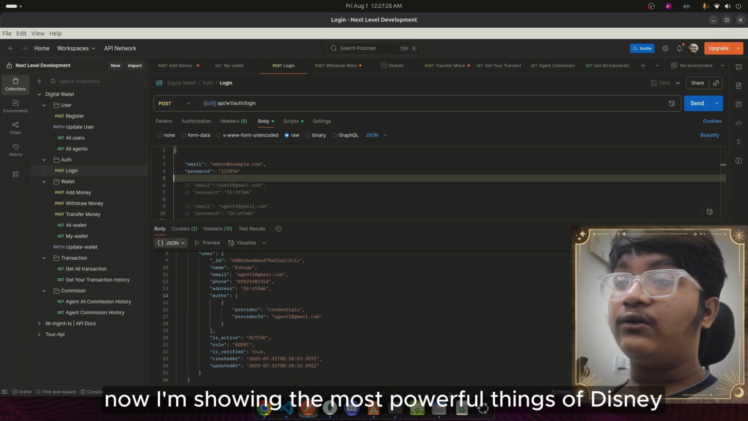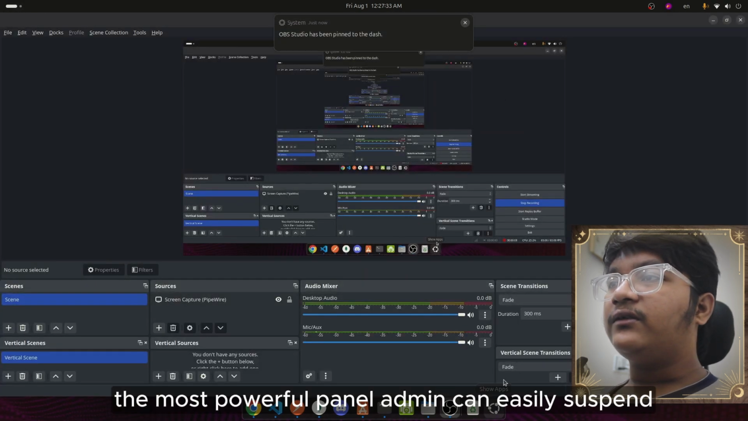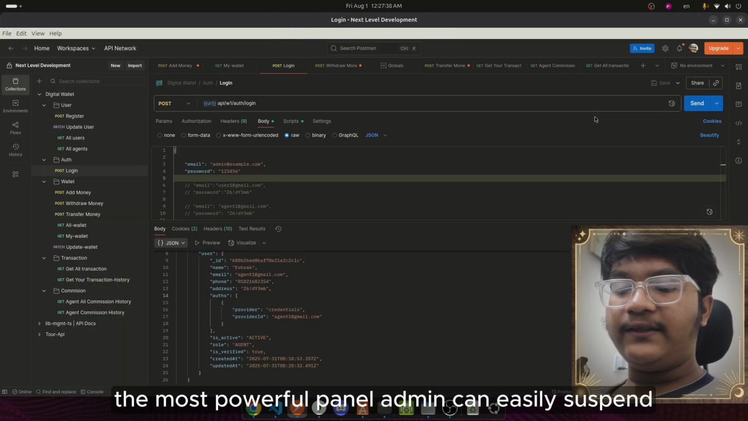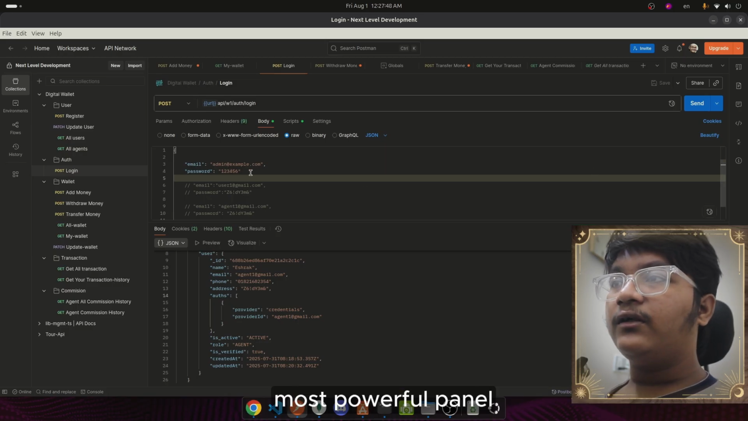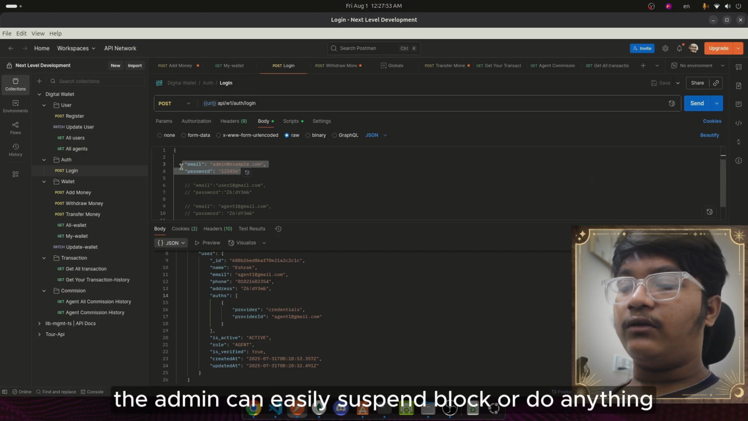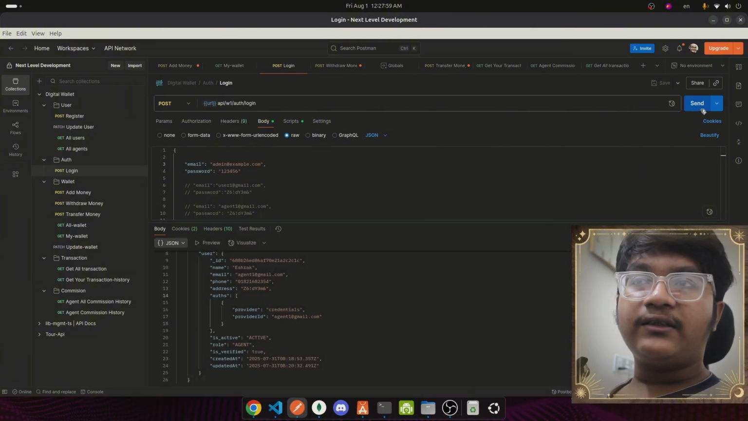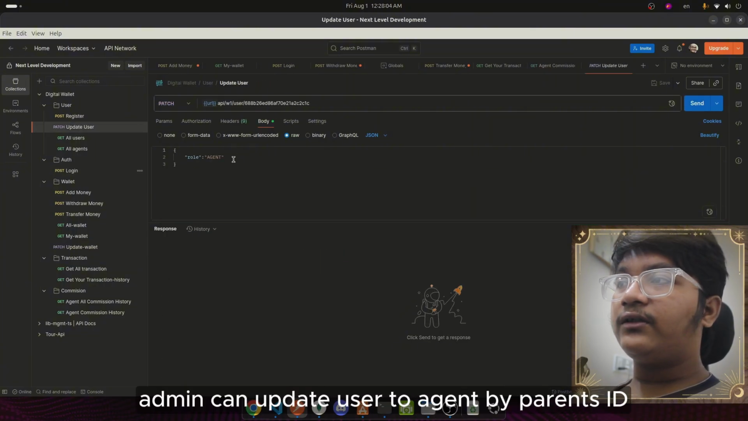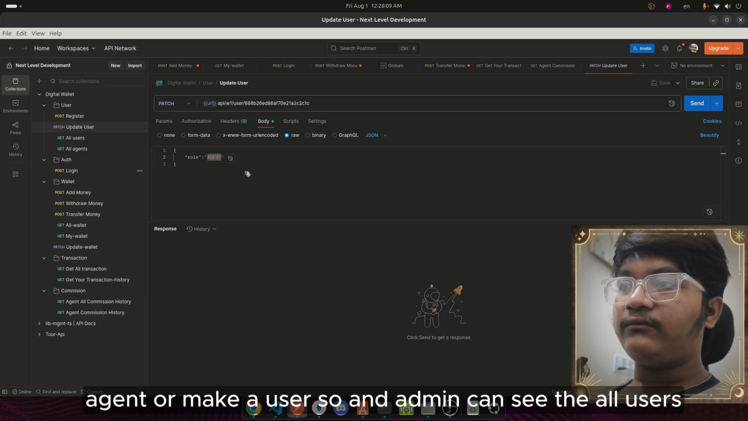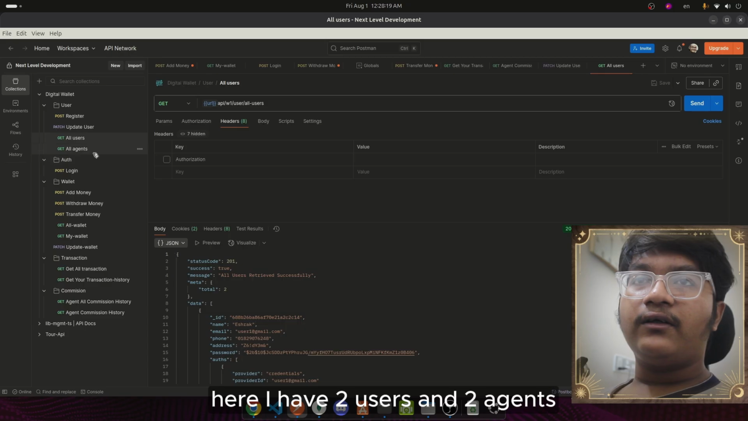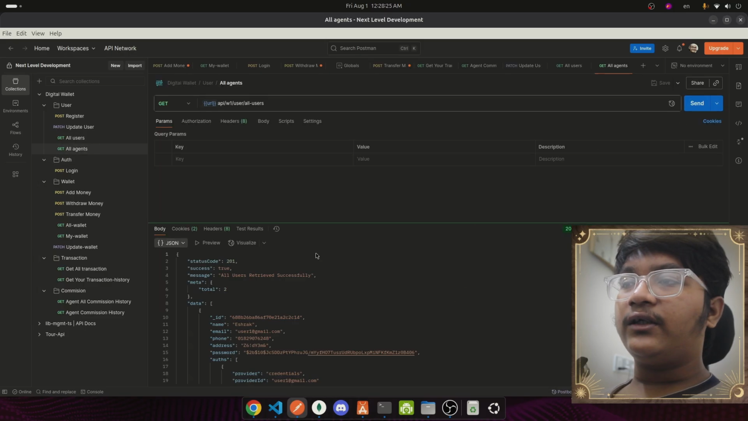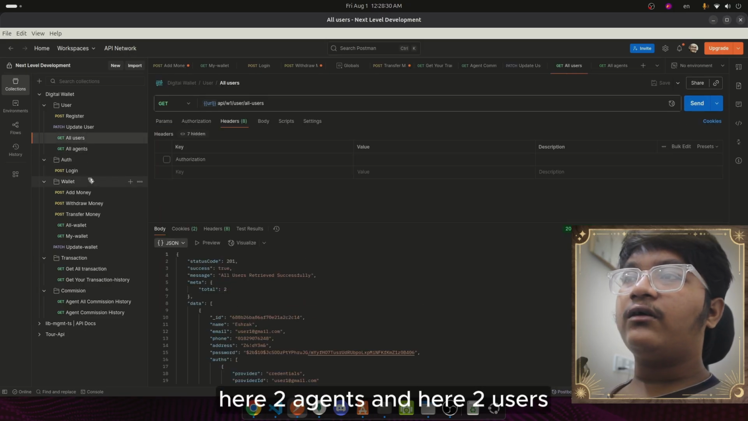Now I am showing the most powerful things of digital wallet management, the most powerful panel. Admin can easily suspend, block, or do anything. I just log in as admin and can update a user to agent by passing the user ID, agent, or make a user. And admin can see all users. Here I have 2 users and 2 agents, so admin can easily see the agents. Admin can easily see all wallets, also the users and the agents. Total 4 wallets, 2 agents, 2 users, and he can easily update the wallet status to active.